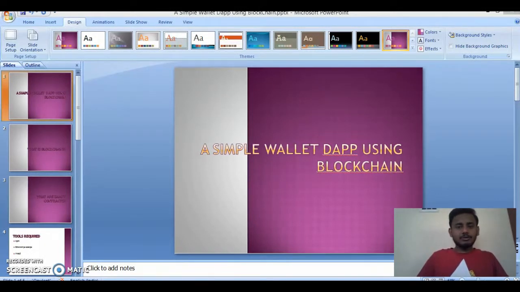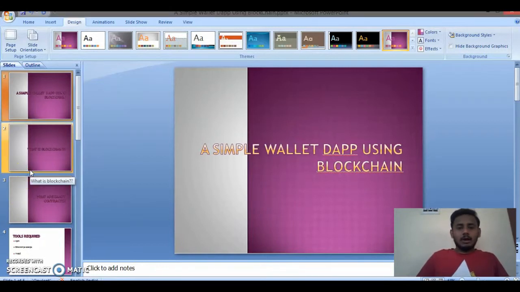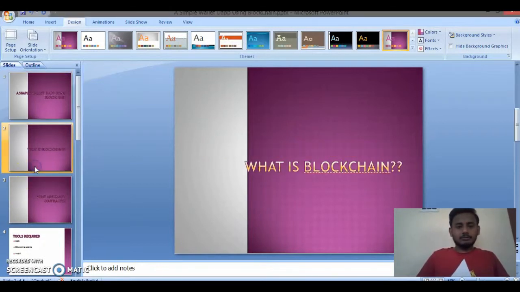So first of all, we should understand what a blockchain is, right? And what is the advantage of using a blockchain? A blockchain is a very powerful technology where whatever data is there is immutable. So anyone cannot tamper with the data. So your data is robust and secure.